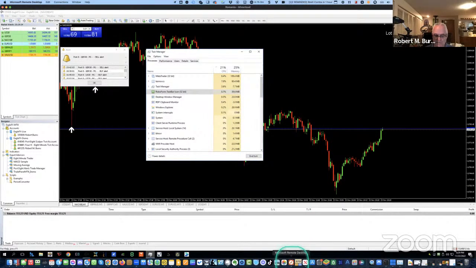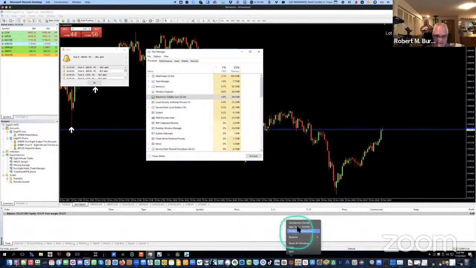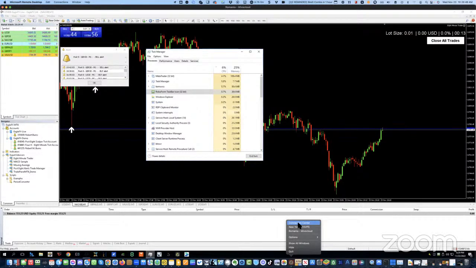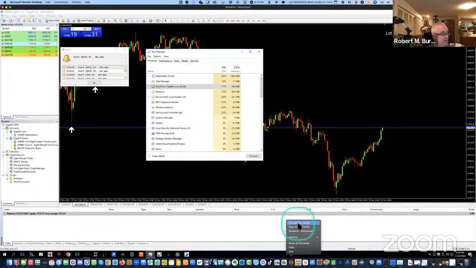So when you go into your VPS, or excuse me, you go into remote desktop right here, I right mouse click and you see connection center. This is the remote desktop that I'm using right now. Okay, my remote desktop is different. It may be on Windows. We'll explore that in just a minute.